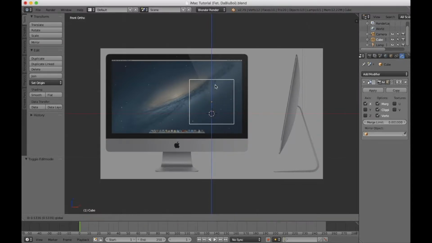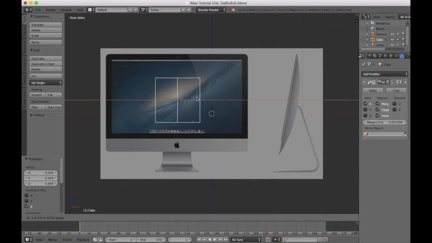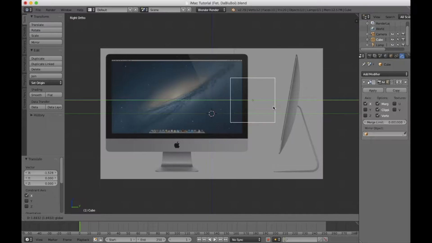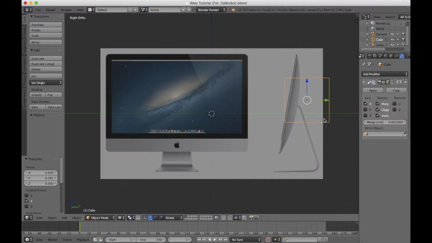Center the cube in the front view of the reference image. Press 3 to go in Right Ortho view and drag the cube back so its bottom corner meets the side view. Press 1 again to go back to Front Ortho view.